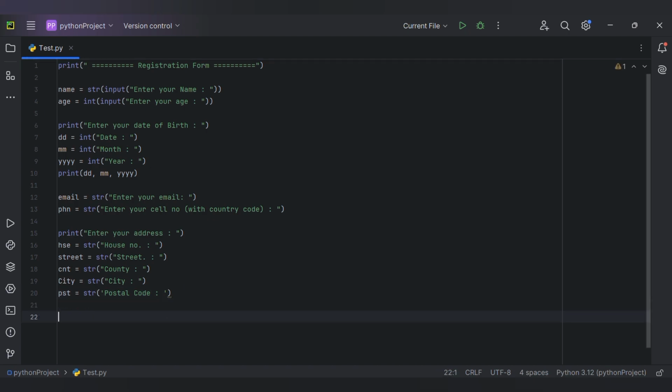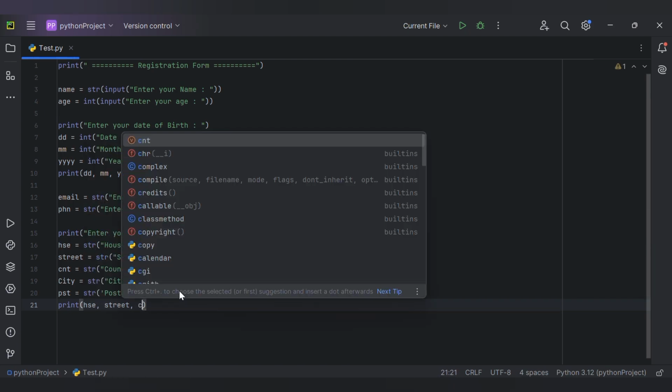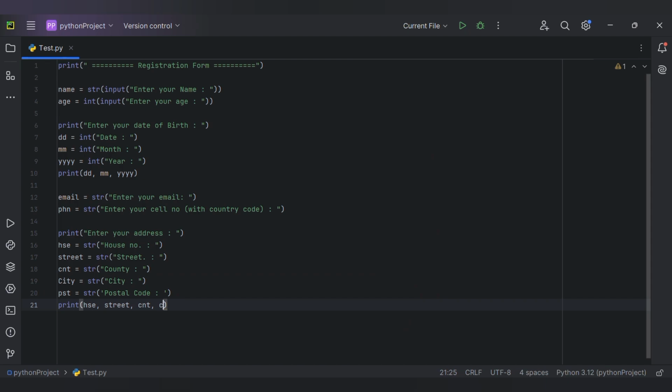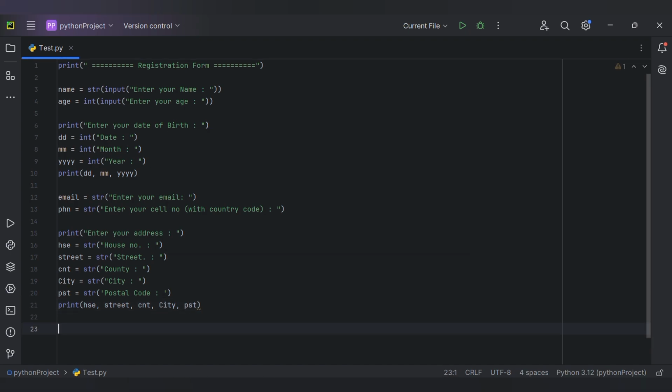Now, similar with the date of birth, we can just print all these together, and then we'll get our user's address. So let's see, print, and we'll add all the variables that we included here. Just HSE, street, CNT, city. Make sure that you use the same case that you have assigned here, because Python is case sensitive. Here I've added a capital C. If I added a small c here, then the code will not recognize it as the same code. And last but not least, PS key.